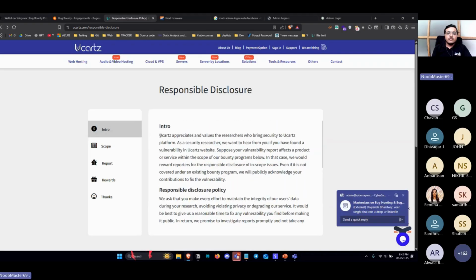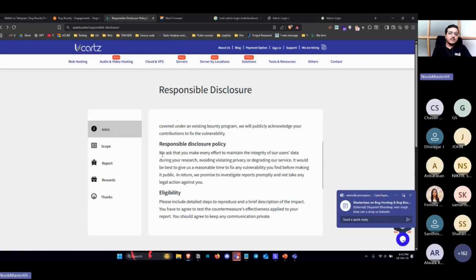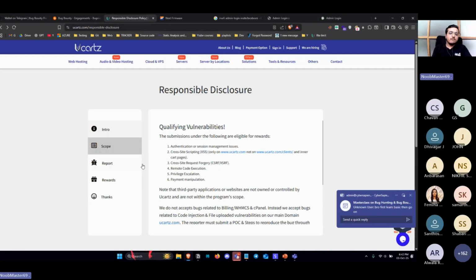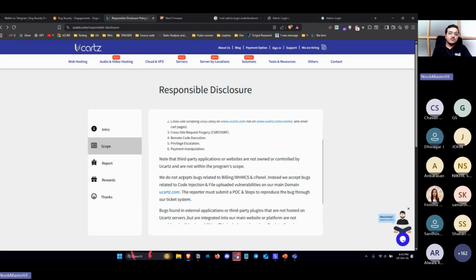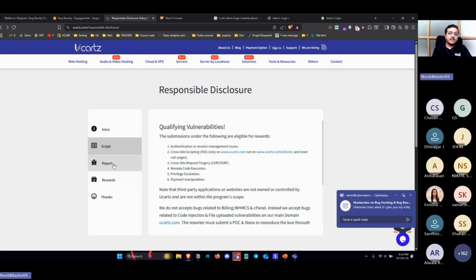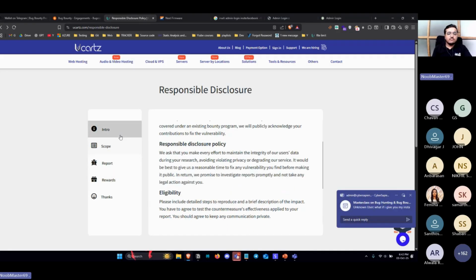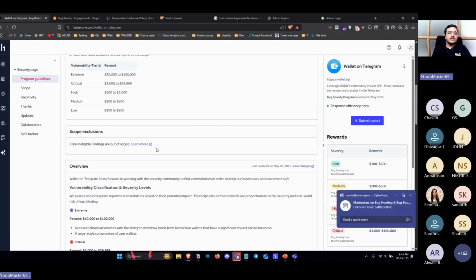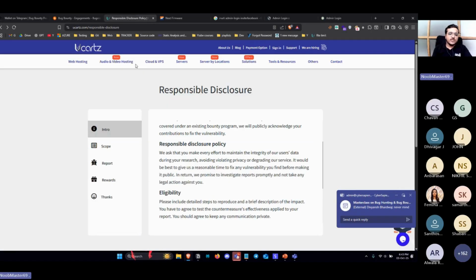So here the same thing, you can read the intro, you can read the responsible disclosure policy, what you have to do. Within the scope, they will mention what vulnerabilities you can report, but the main thing is they'll say what you cannot. So we do not accept bugs related to building or cPanel. So they will mention what vulnerabilities they won't accept. So you should keep that in mind because even if you report, they will not accept it. And if you report those vulnerabilities which are not in scope in websites like HackerOne, it would also reduce your fame. So keep that in mind.